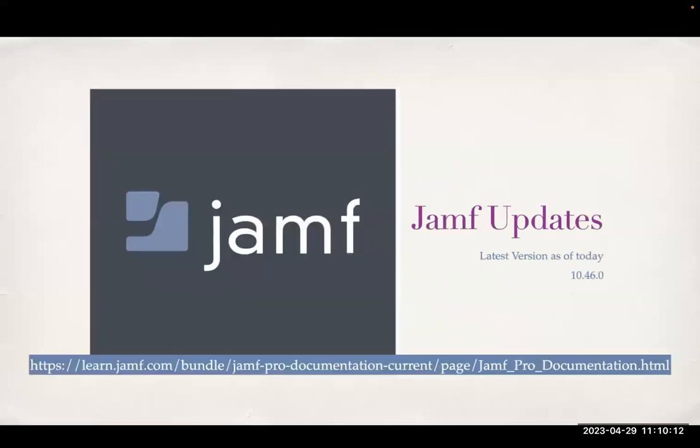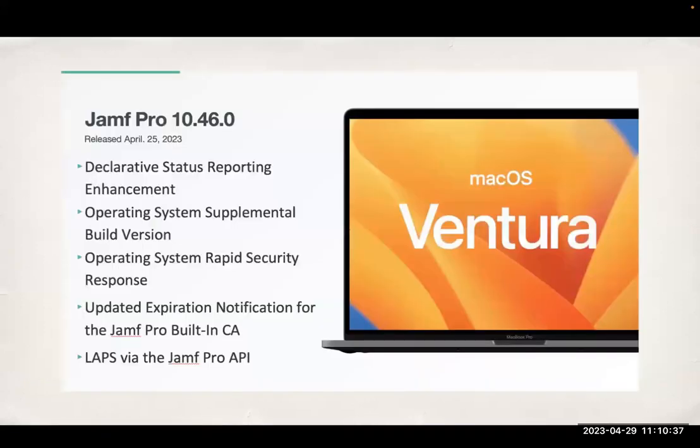Jamf update. I prepared this slide with 10.45 previously, and as we delayed our meetup by 1 week due to Eid celebration in India, within this 1 week we got the latest version of Jamf, which is 10.46. This version also brings a few enhancements and a few new things, which is very good for us. So let's have a look.